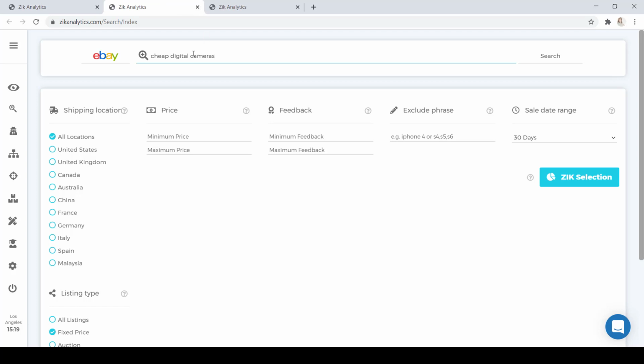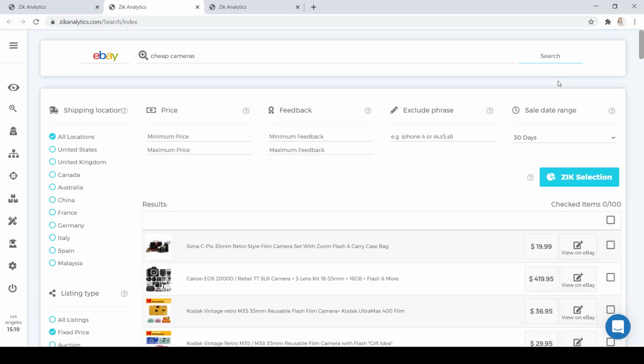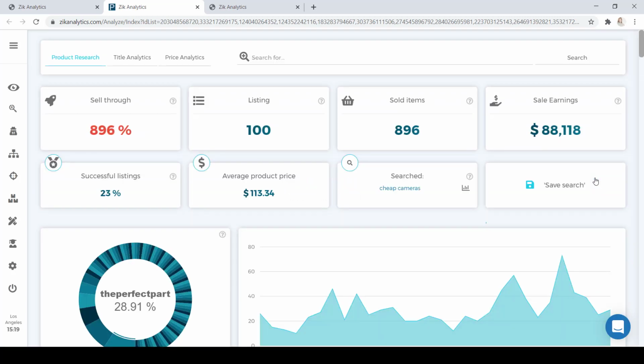So now let's actually go ahead and delete digital and let's just search for cheap cameras. Once you have that in your product research in the search bar, you're going to go ahead and click on search. Now, once you do that, a list of 100 items should come up. You're going to select all and click on Seek Selection. So here we have the statistics. Now, let's find a way to make some opportunities. And of course, make a profit.